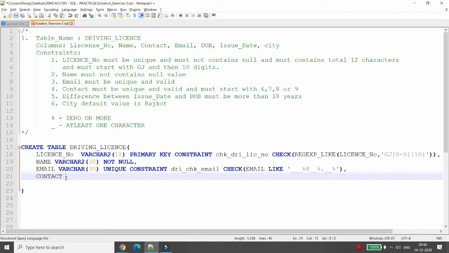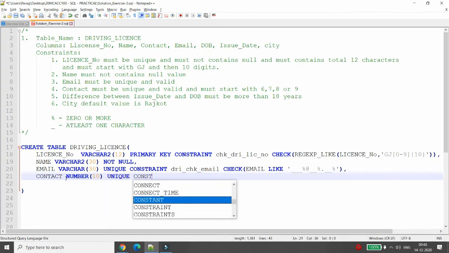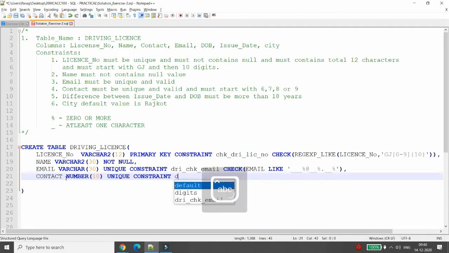Now the fourth requirement, that is contact. Contact is definitely a 10-digit number. So I'm writing here number 10-digit. Contact must definitely be unique. Now I need to define that the contact must be valid. So I'm writing here chk_contact as the check constraint. This constraint name must be valid and it must be unique within the database, and that is the reason why I'm giving a different name.